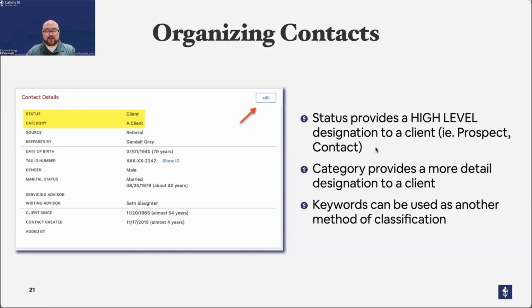So again, database administrators can configure the keywords, the statuses, categories, and the sources. The sources being where that contact came from, how you got in touch with them, all within your CRM. If you spend some time really setting that up, you can customize it to fit exactly what you need out of the workflow, and set it up in a way that's intuitive for you as the user.